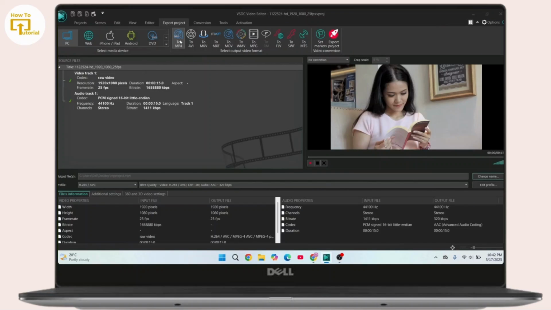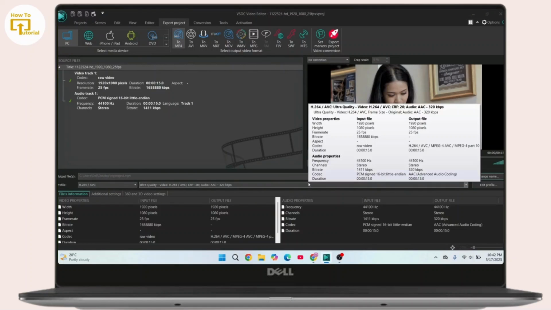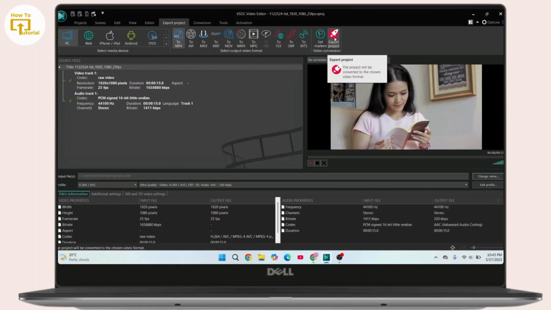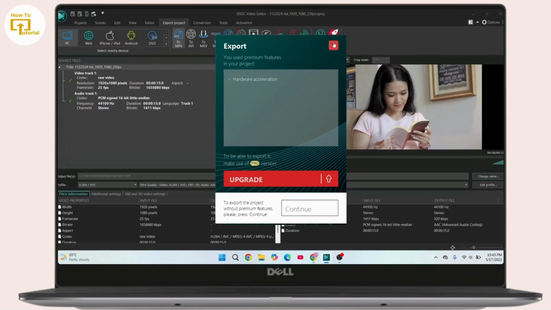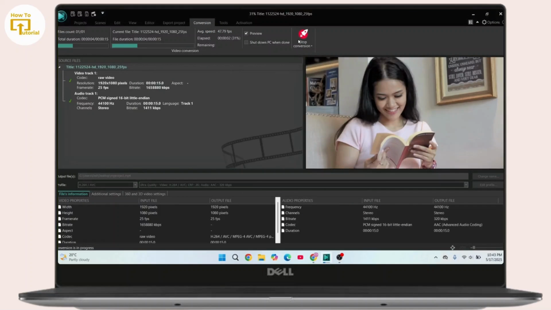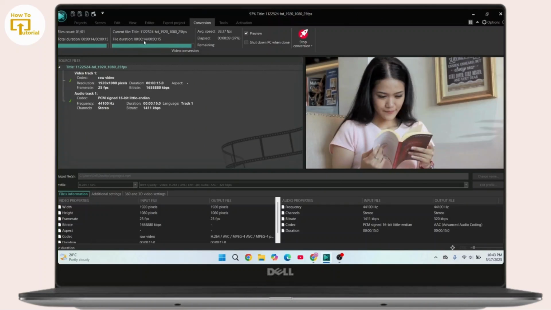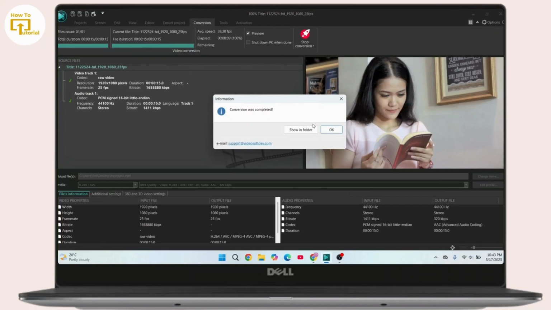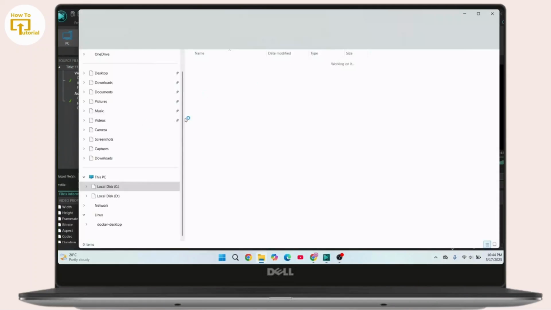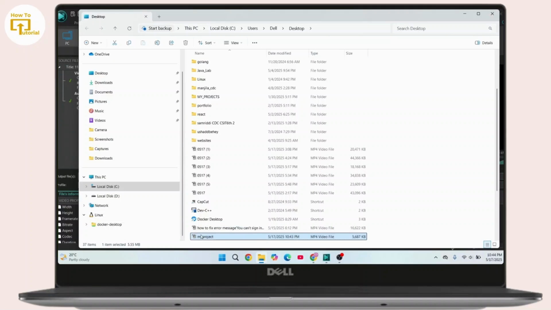Once you're done with that, in order to export, what you have to do is click on Export project right here. Click on it, and here click on Continue. Click on No. After that, as you can see, the file is being exported. Once this export is complete, you will find your file in your location. If you click on Show in folder, in your folder you will have your project exported or saved, as you can see here.